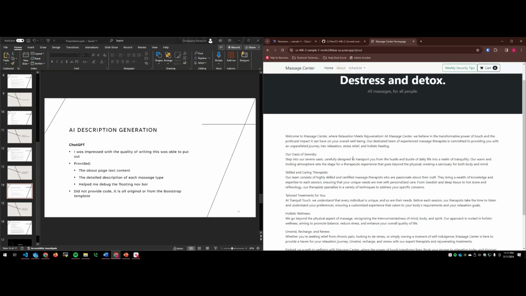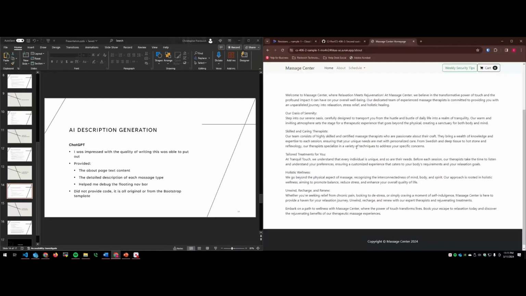And we also have an about page that it broke down into sections, documenting what a massage company would be focused on. And this is something in most cases that would be provided by the business, which is why we went with the generated versions.